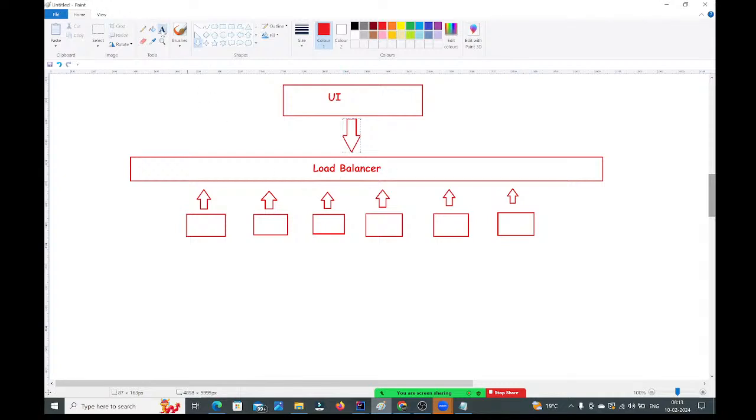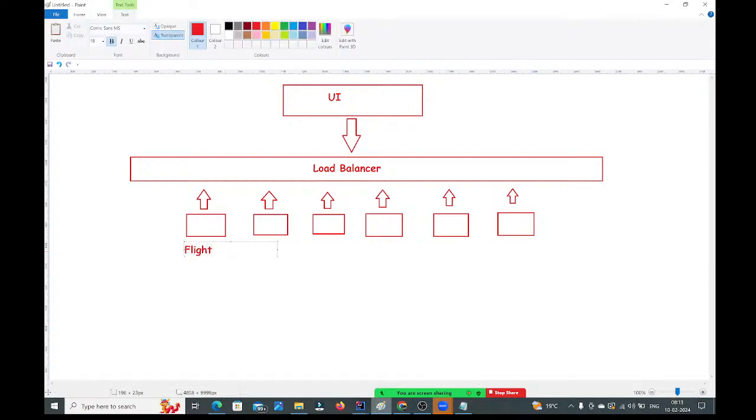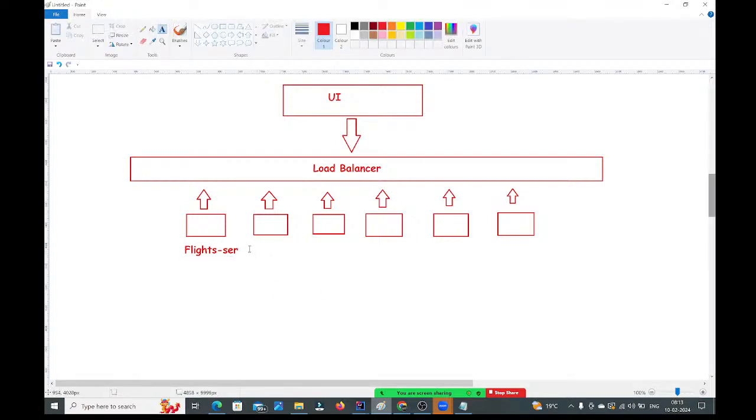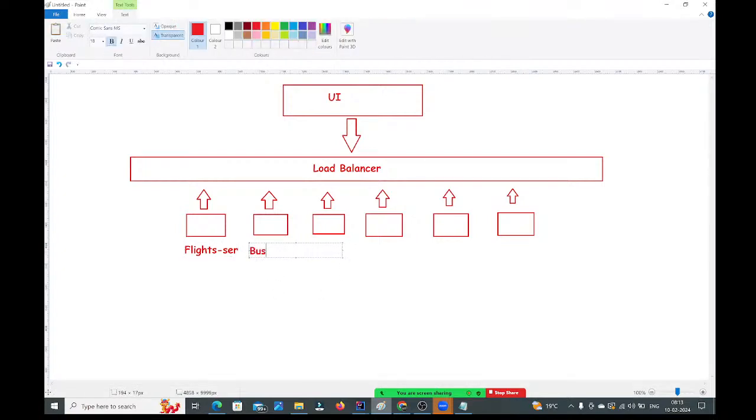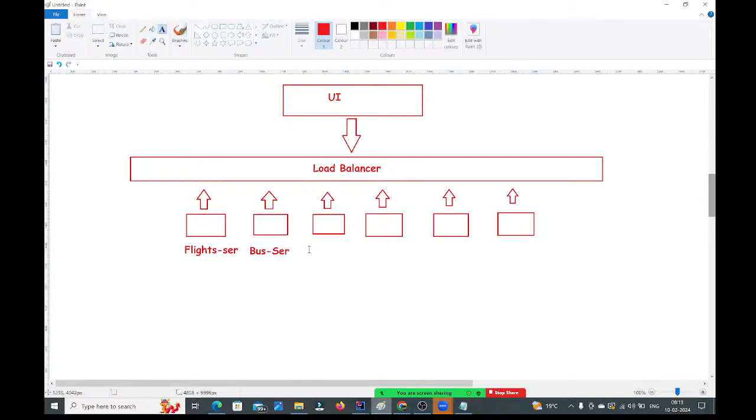Now here, let me add: this is the flights server, this is the bus server, and this is the trains server.